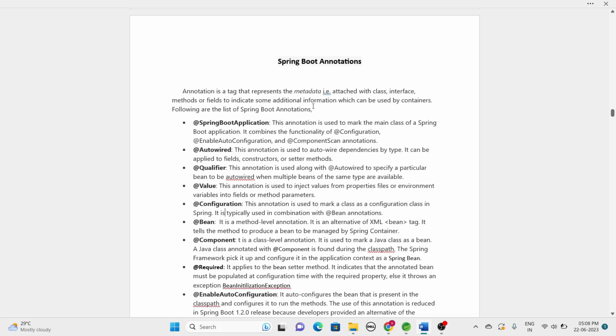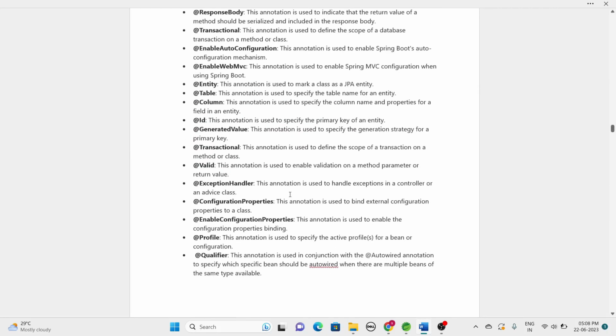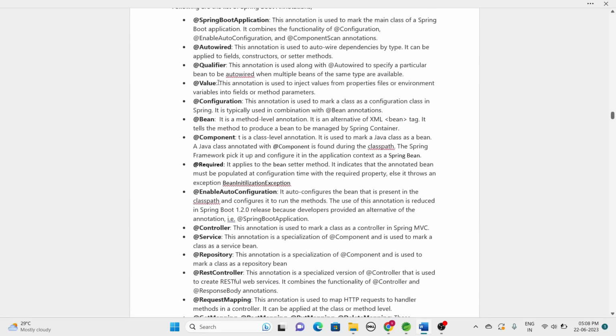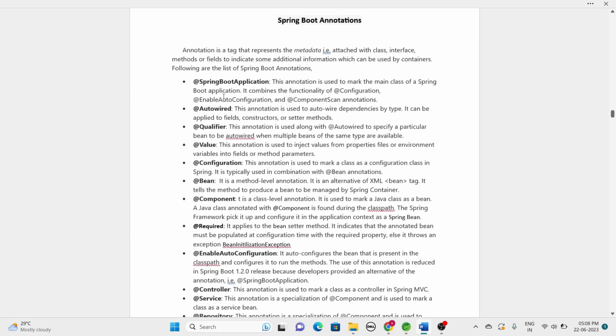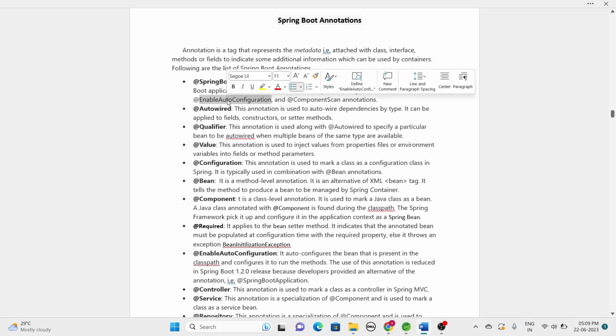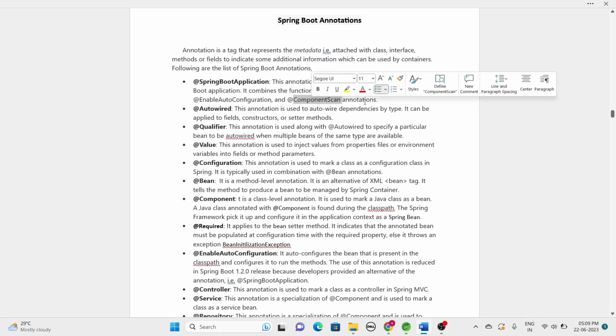Now let's see what annotations are used in a Spring Boot application. I have listed them, and I will mostly show whichever I have used in the EMS application. The @SpringBootApplication annotation is used to mark the main class of a Spring Boot application. It makes the application entry point, and it combines the functionality of the @Configuration, @EnableAutoConfiguration and @ComponentScan annotations.